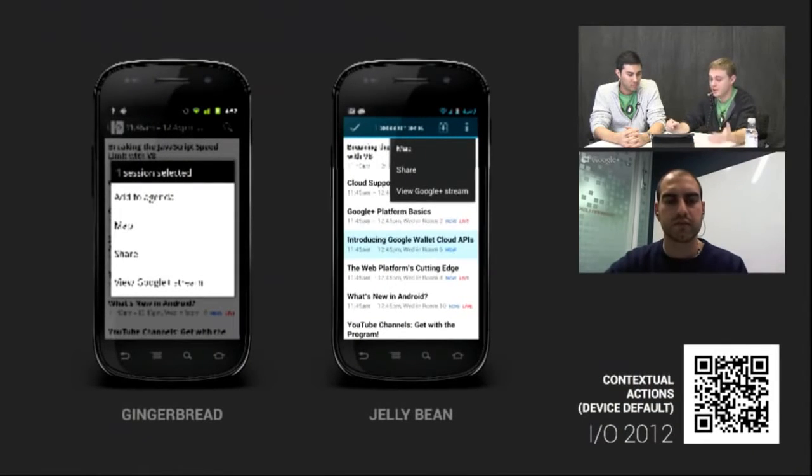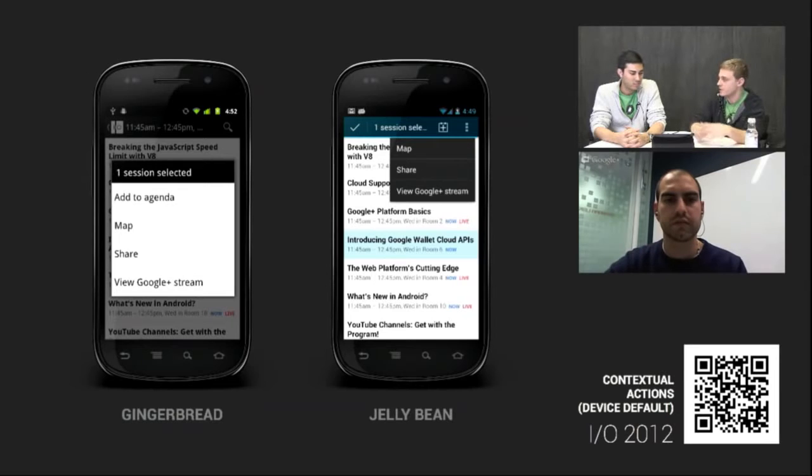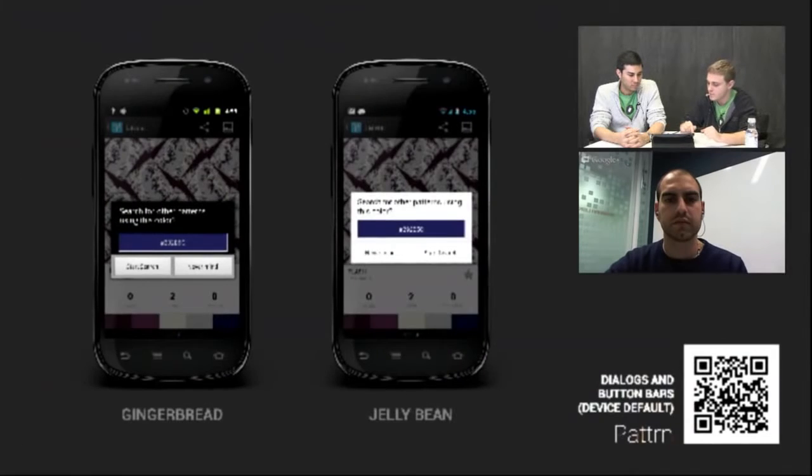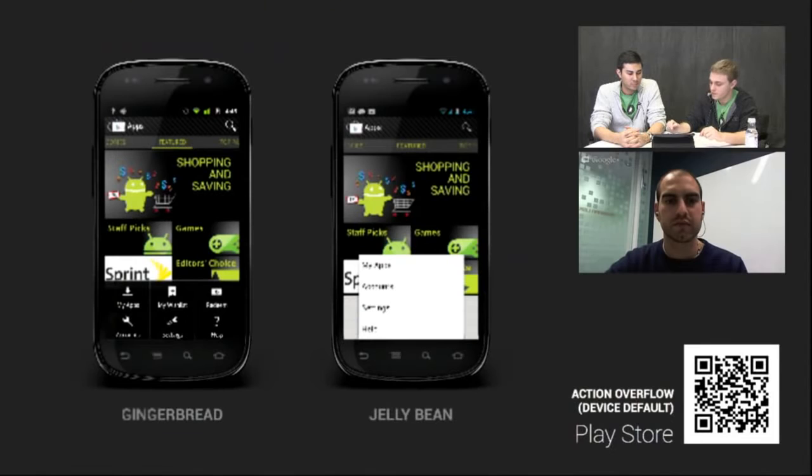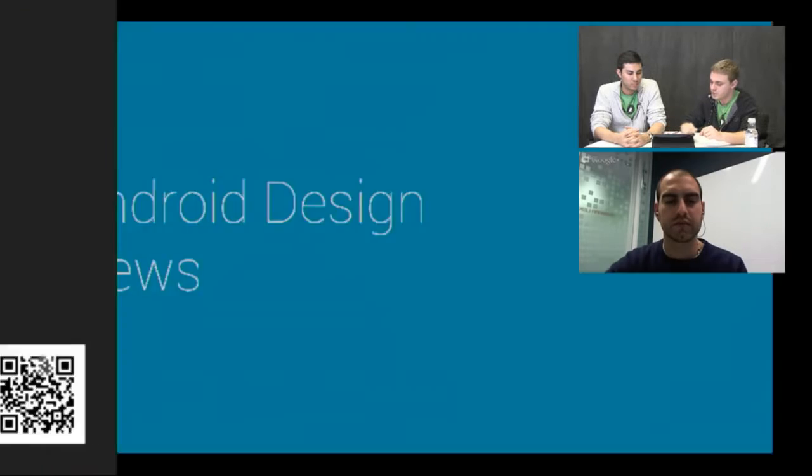And then this is an example of the IO app in which we chose not to backport the contextual action bar. So here, when you long press something, you just get a context menu, which again is more standard on earlier versions of the platform. Another screen from Pattern where they've chosen the device default styling for dialogs, and they've correctly flipped the positive and negative actions in the dialog, which is good. And then some more from the Play Store, and I think that's the last one.